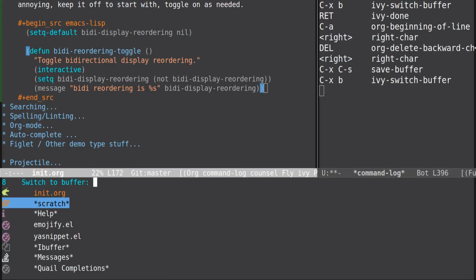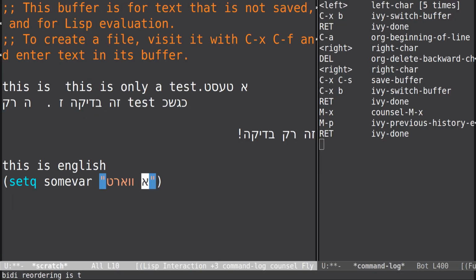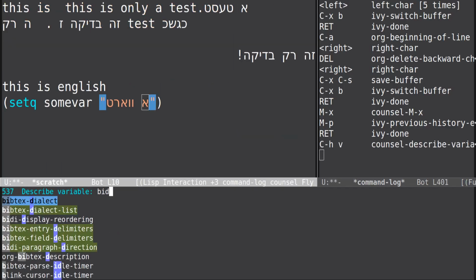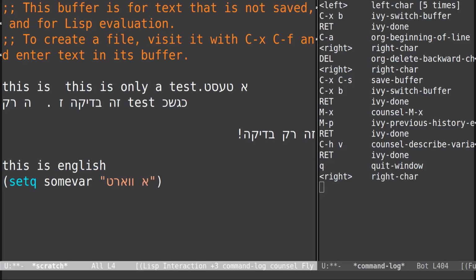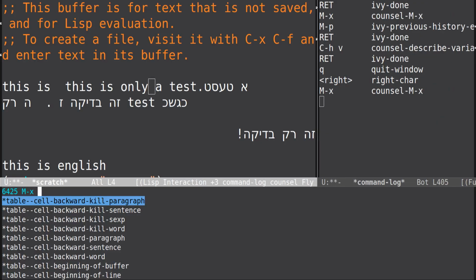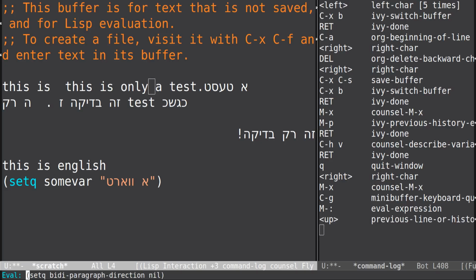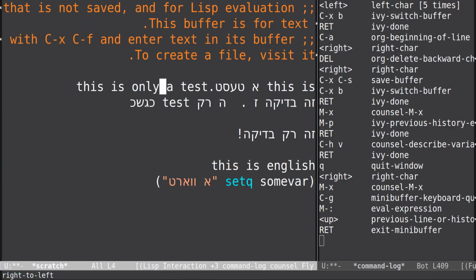Okay, turn this back on, and there is another variable, which is bidi-paragraph-direction. This will set the direction of the paragraphs. Sometimes, like if I'm mostly writing in Hebrew, I'm always going to want all my paragraphs written from right to left. That's going to be the default. So I've got that on. And let's see, I think I had it right in the setq. It's right to left. So that's going to be the default for paragraphs: right to left.